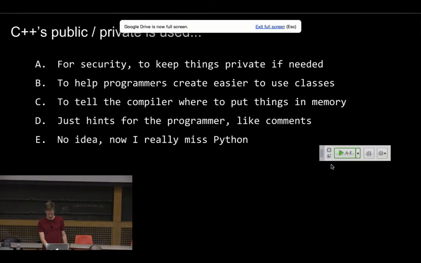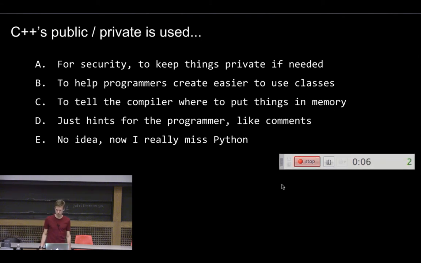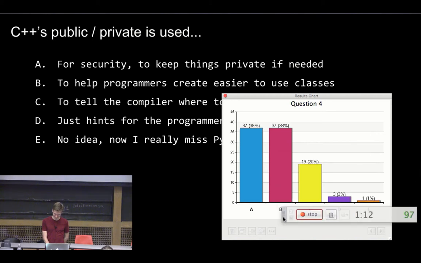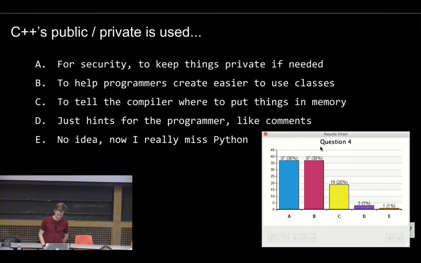Next clicker question. Let's talk about some privates. All right, a couple more seconds. I'll show you guys the results on this. Ouch. All right, let's kill this one.